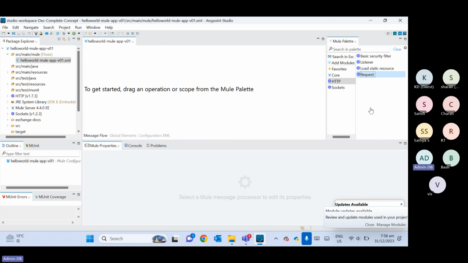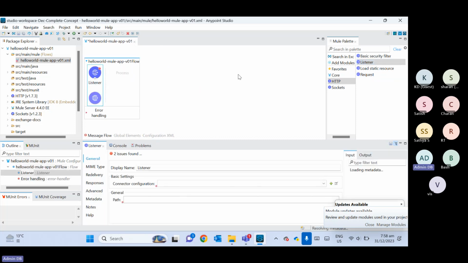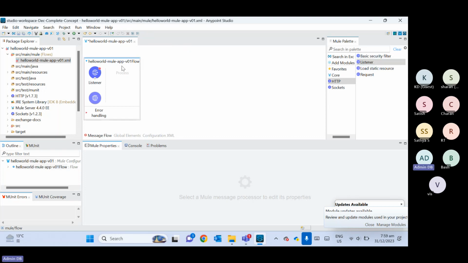So here, first we will expose our API as a REST API, so I use the HTTP listener. I dragged it and dropped it here. Automatically, in the backend, it will generate some code. You don't need to worry about how to write this code. You just need to understand how to drag and drop and why we are dragging and dropping this component.